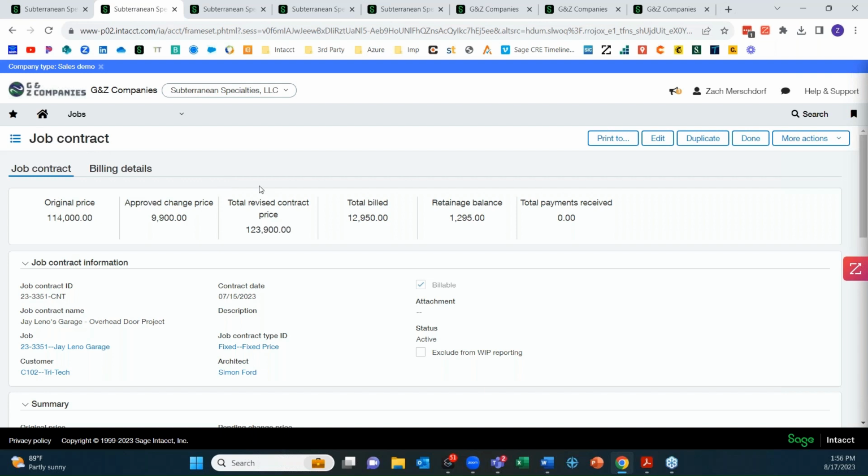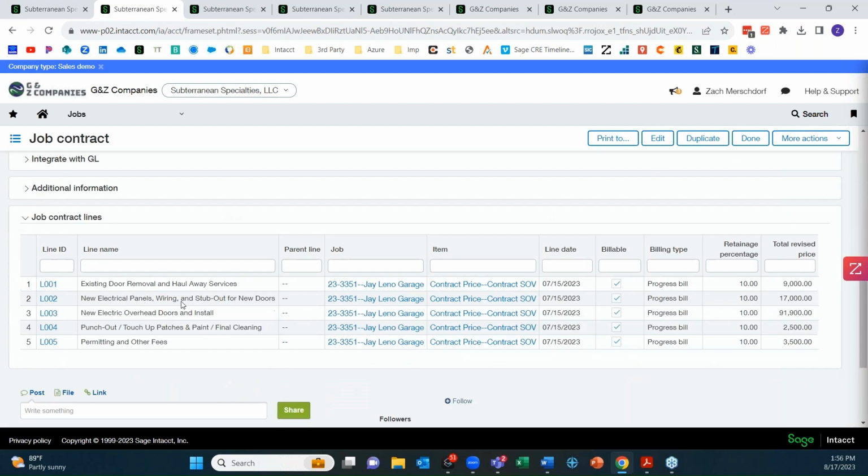I can set up a job contract within the system. So you see I have my contract here for, maybe I'm lucky enough and doing some work on Jay Leno's garage and get to look at all his pretty cars. And it tracks all of my details in here all the way down to my schedule of values or my line item level. So I have a contract here with 5 different lines on it.